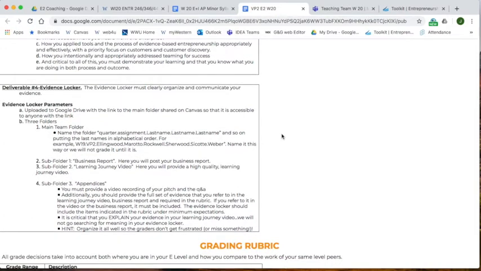Deliverable number 4 is your evidence locker. This is where everything that you ever did for this project goes, and you should be able to organize that in a way that is easy to navigate, and there's instructions on how to navigate that within here.